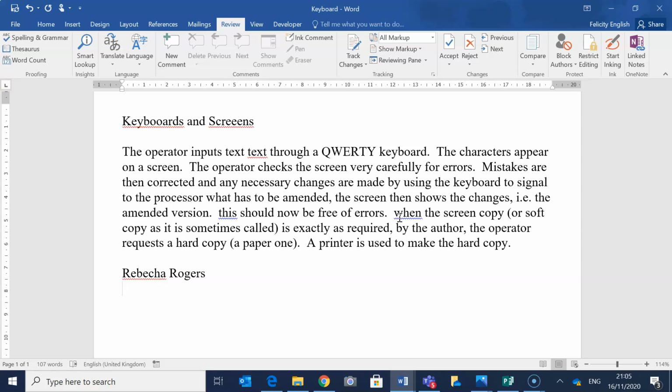Now, grammar errors I don't get so concerned about, because if my language settings are set to American English, they're not going to recognize a lot of my grammar mistakes. So I'm mainly concentrating on spelling.